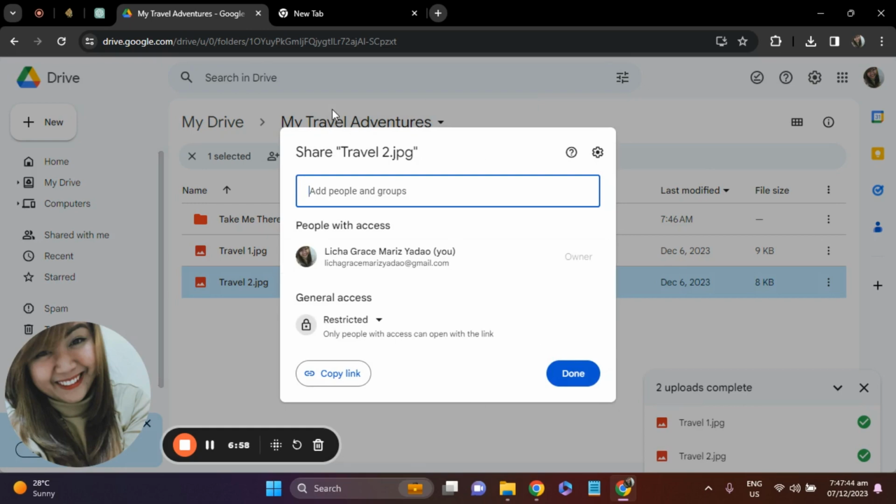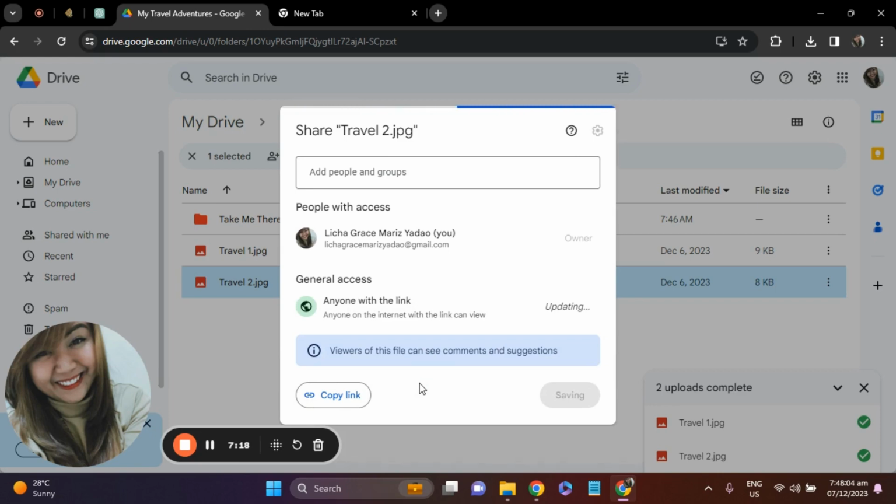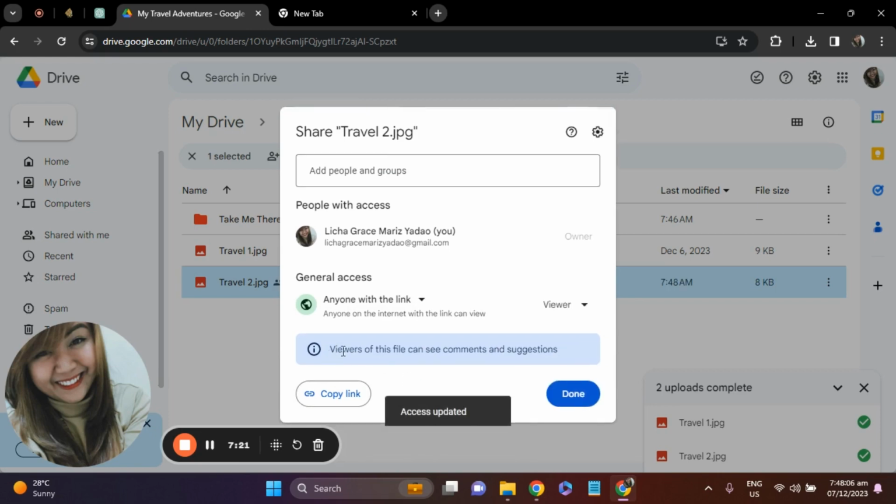Something will pop up and it's going to ask you to add people or group. So it's going to ask you probably the email or where you want to share that file. Or if you want to generally share it to a lot of people, just make sure that the access here is changed to anyone with link. And then you're done. You can see here that viewers of this file can see comments and suggestions. So just copy the link and click done.